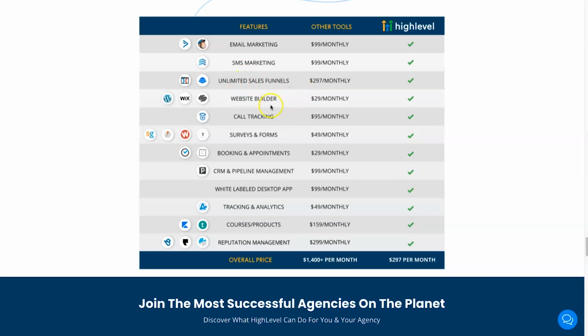It's also got unlimited sales funnels, a website builder, call tracking. It's got surveys and forms, bookings and appointments, CRM and pipeline management. It's also got a white label desktop app. It's also got tracking and analytics, courses and products that you can sell, and then finally reputation management. Now, it says here the overall price for different softwares, if you were to combine them, would cost about $1,400 per month, whereas you can get it for $297 with GoHighLevel.